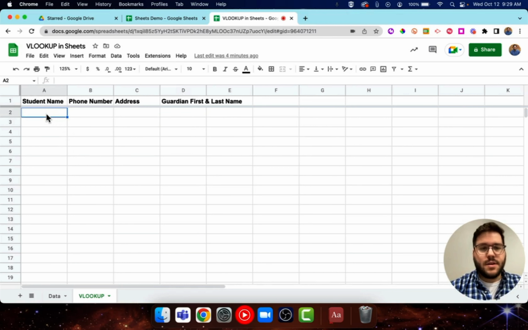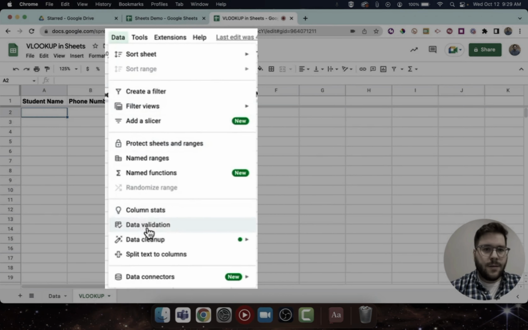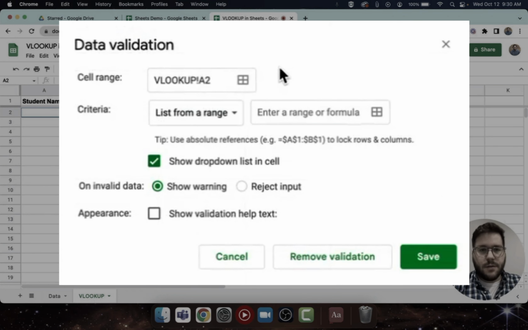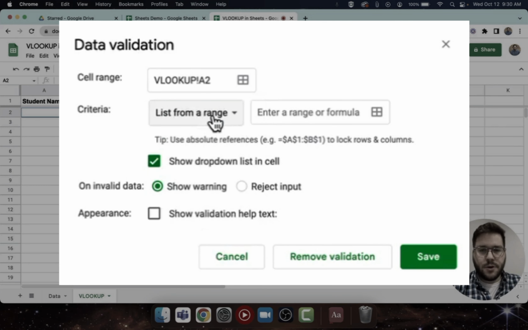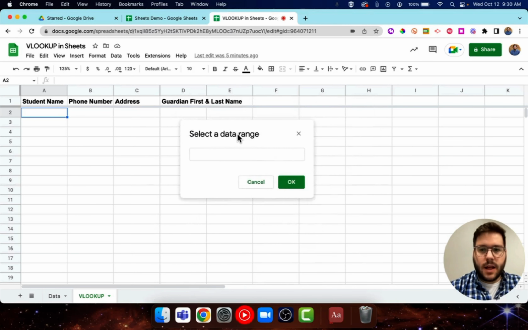All we have to do is start in the cell that we want the drop-down box to be in. Then we're going to go up to the Data tab, and we're going to find Data Validation. This menu has a bunch of different stuff in it, but the thing that we're going to look for is under this criteria, make sure it's set to list from a range. Then in the box next to it, we're going to click on this little square symbol that's next to it, kind of at the end there. We'll give a click on that. This little box is going to come up.